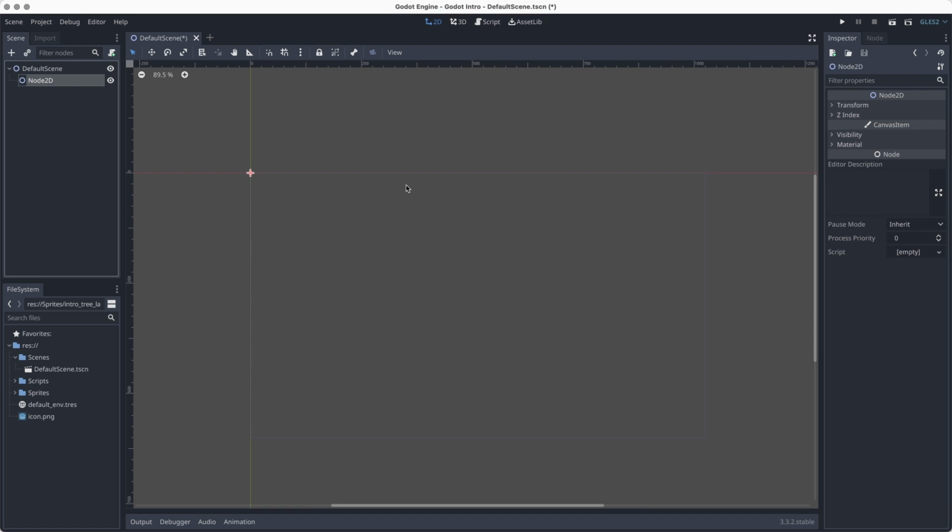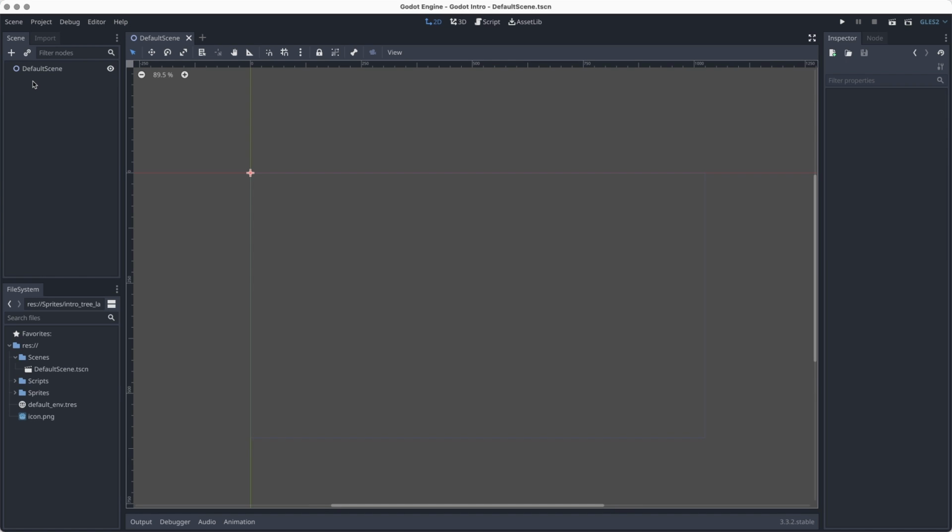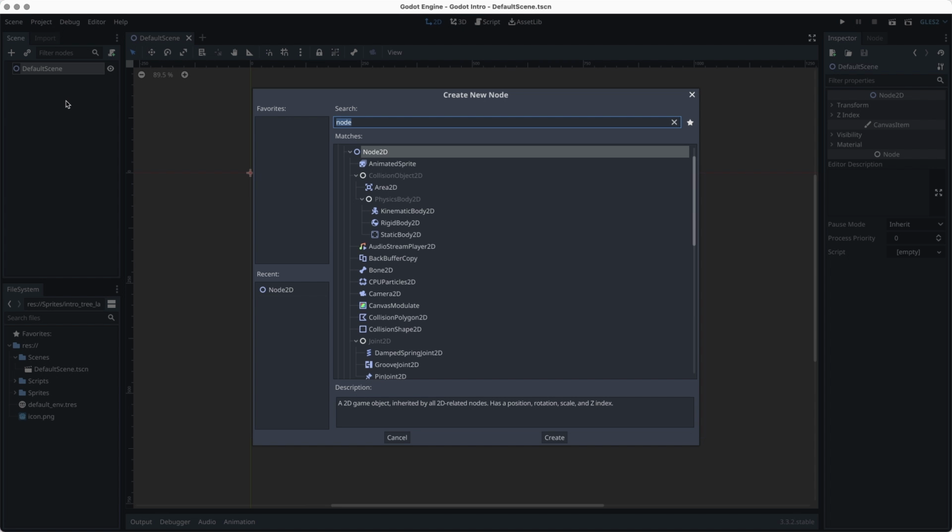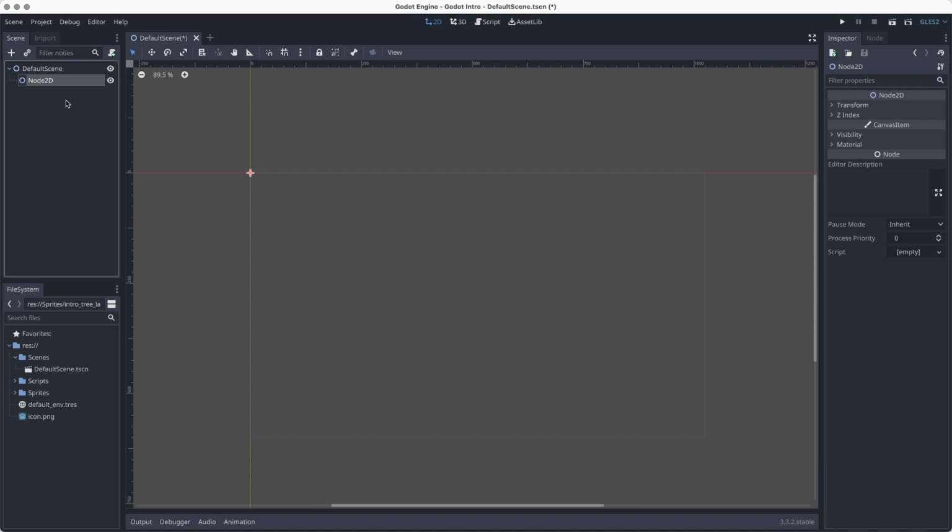This is basically like just adding another folder. Another way to add a node is to right click on the node that you want to add it to and click add node.